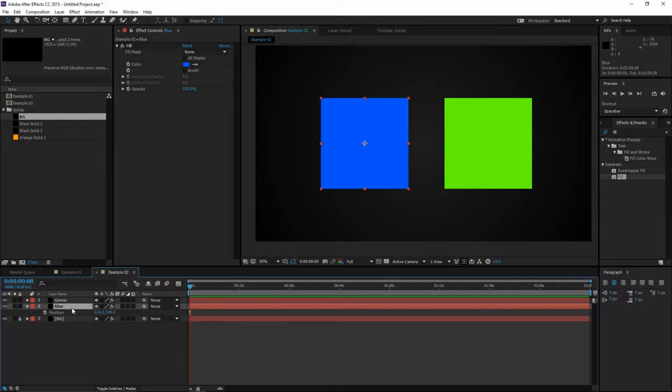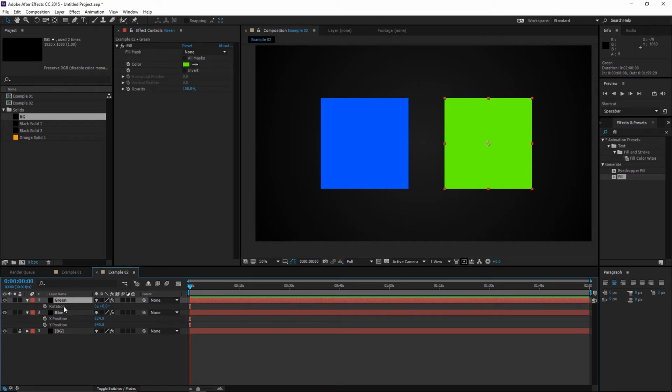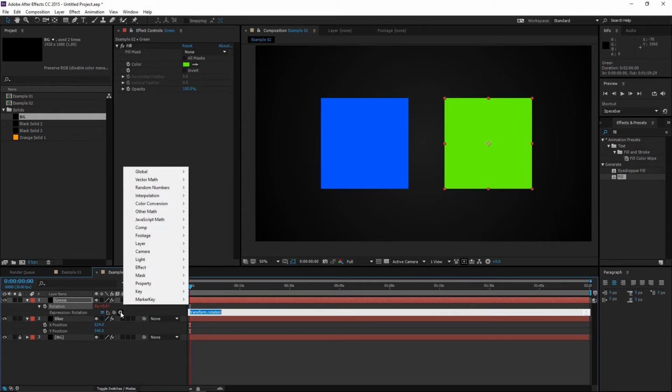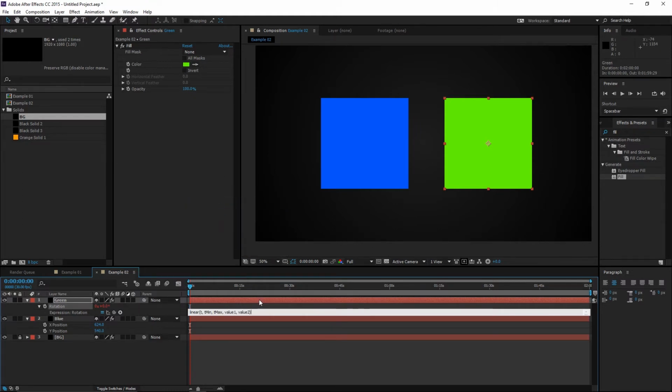Press P to open up the position property of the blue solid, right click on it and select separate dimensions. So we have X and Y separate on the blue solid. Then click on green solid and press R to open up the rotation. And you can just go to this arrow at the very end of this line and then go to interpolation and click on linear. You get the same expression, but it's just easier to do it this way.